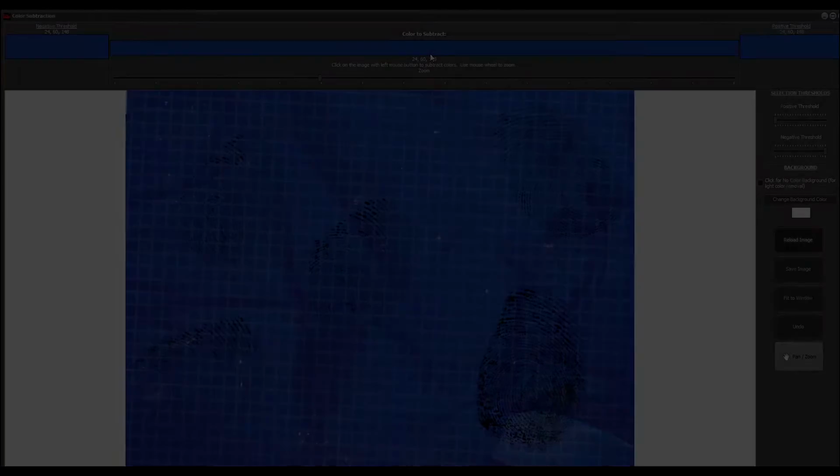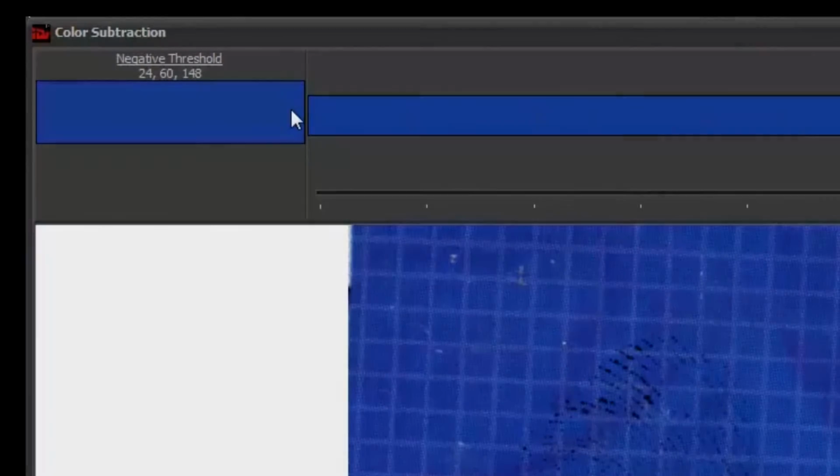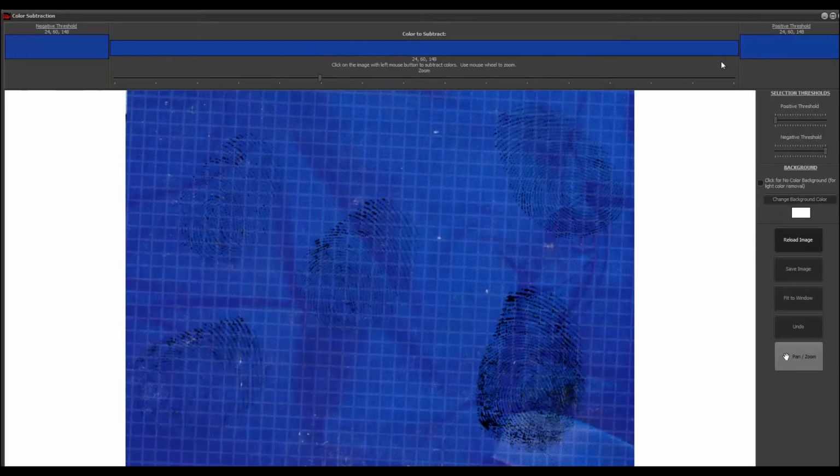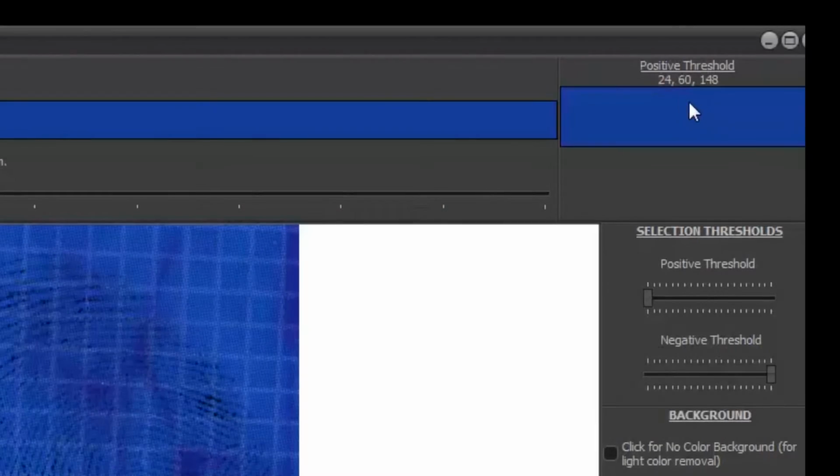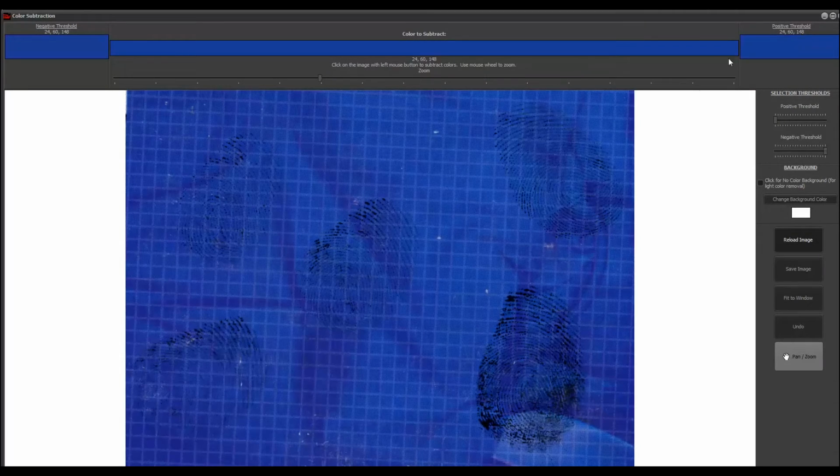We have a negative threshold, and I'll explain how you can adjust that here in just a second. But pay attention to this color and pay attention to this red, green, and blue value here on your negative threshold. You also have a positive threshold on the right-hand side with a red, green, and blue value as well. So as I move my cursor around the image, you're going to see those changing. You're actually going to see those colors change. You're going to see the RGB values change.